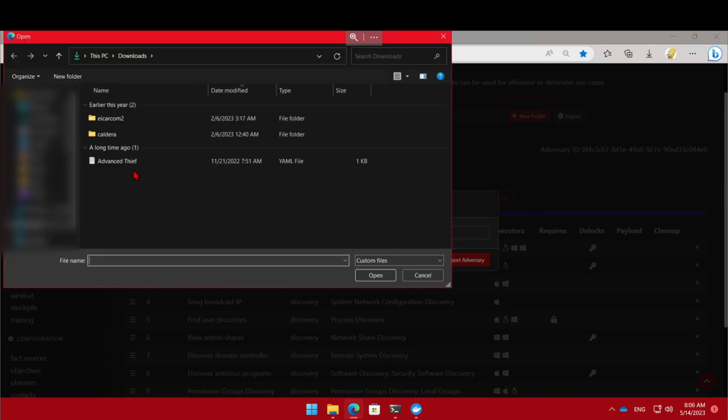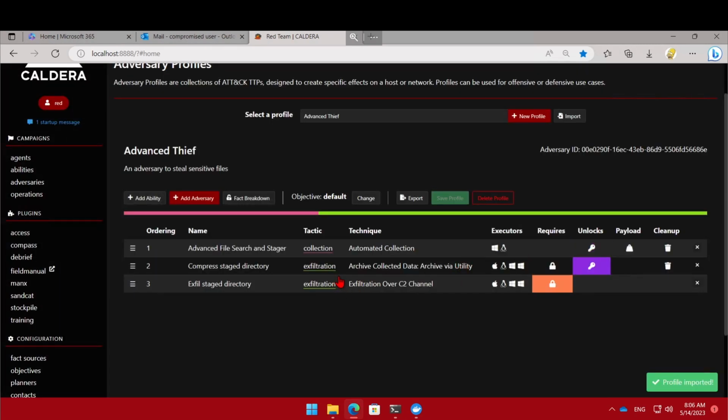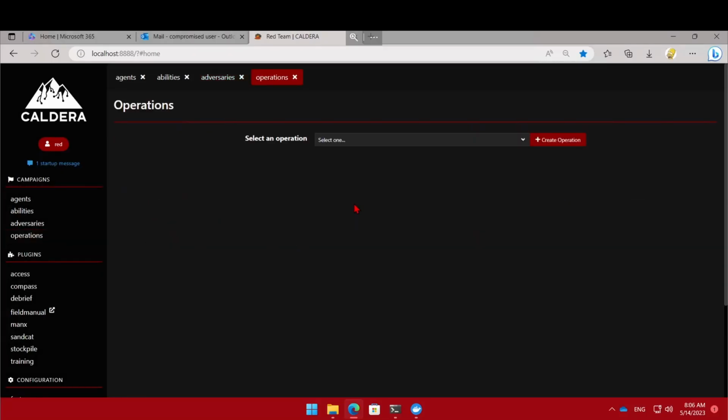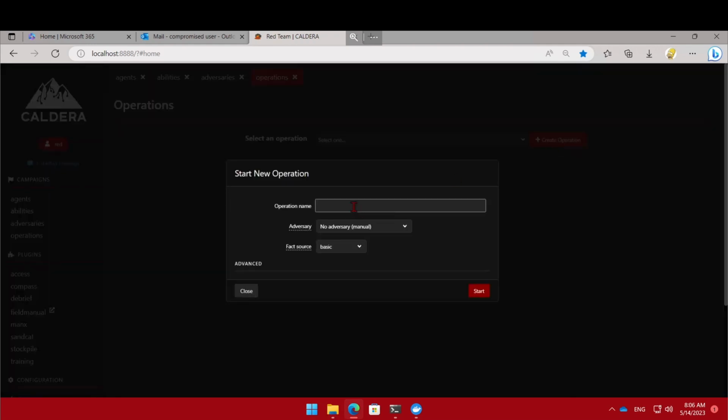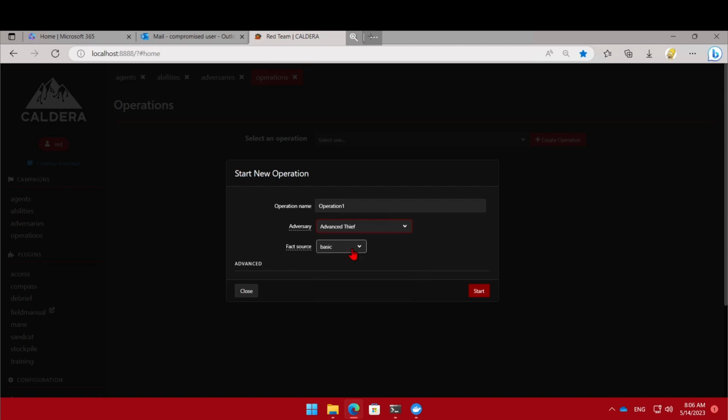I had downloaded one called Advanced Thief. That's a YAML file. I could import this adversary. It preloads all the techniques that I loaded into this particular profile. Lastly, under operations, you can actually just create an operation yourself. What is an operation? An operation is something that you are tweaking as you go.